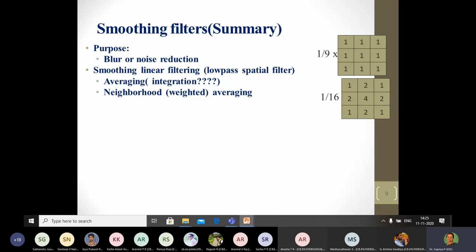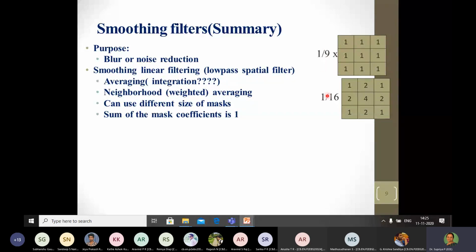So in such cases also we could see that integration or summation of the values is considered, because if you recall, the 16 is got as the sum of all the pixels. Such a calculation has already been discussed. And of course, we can use different mask sizes, 3 by 3, 5 by 5, 7 by 7, and so on. One of the major things is that finally the mask coefficient sum should be equal to 1. That is why we are dividing by 9 or by 16. These are the major requirements in the spatial filters of averaging and weighted averaging type.